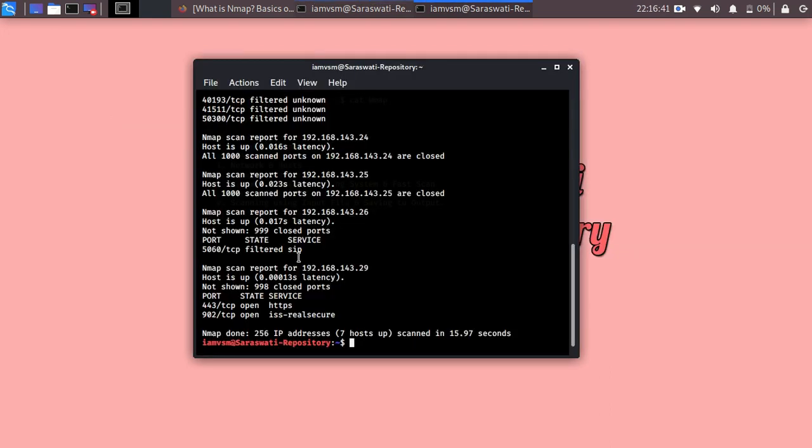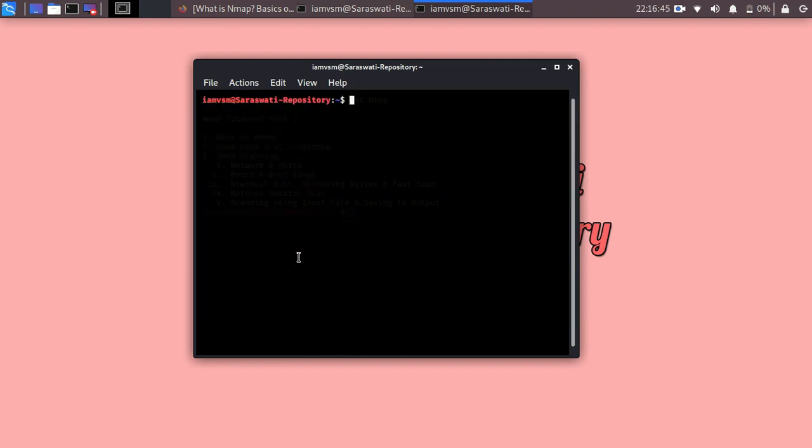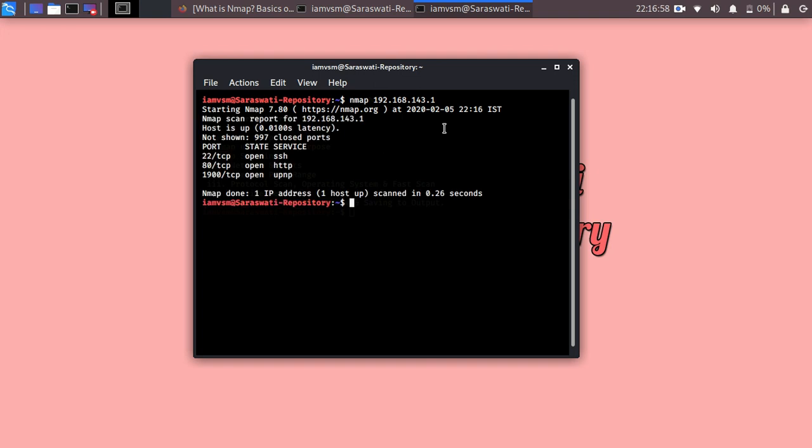So now we'll scan a particular host in Nmap. For doing this, you need to type nmap, and for example we'll scan 192.168.143.1, and this is the target machine IP address, and press enter. So here is the result, and port 22 is open, port 80 is open.